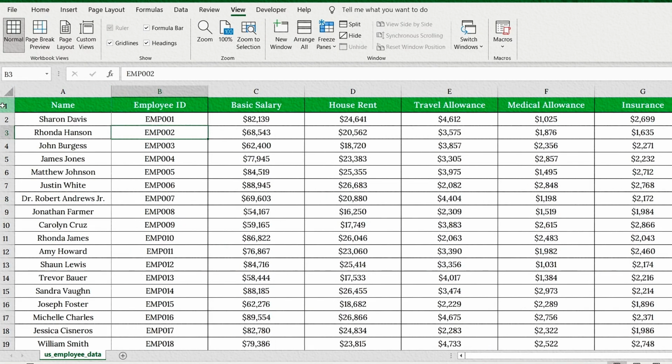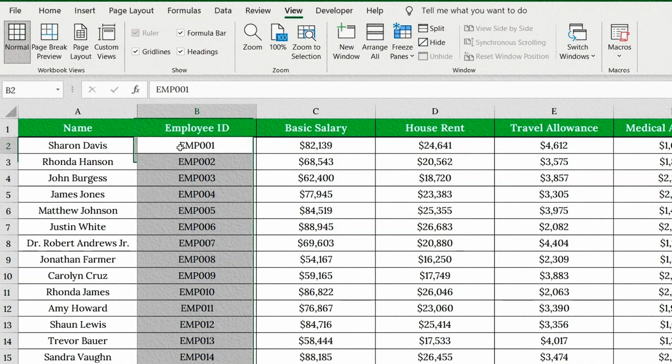If you want to lock both a row and a column at the same time, here's how you do it. First, click the cell just below the row and to the right of the column you want to freeze. For example, to freeze row 1 and column A, click cell B2.